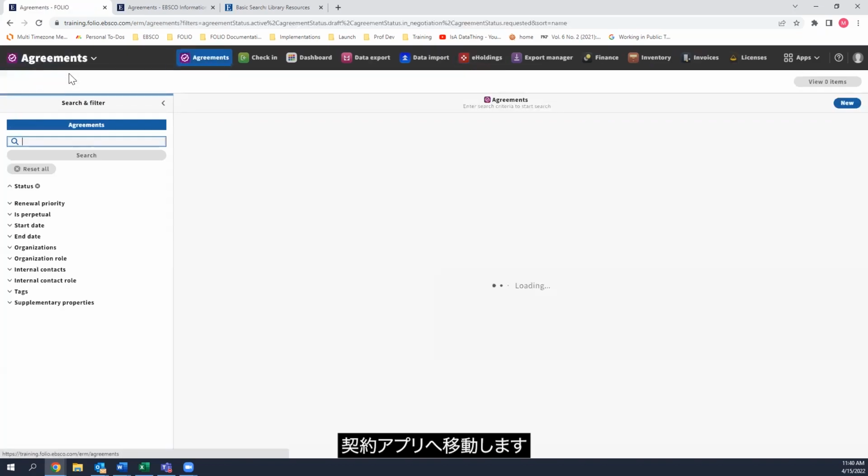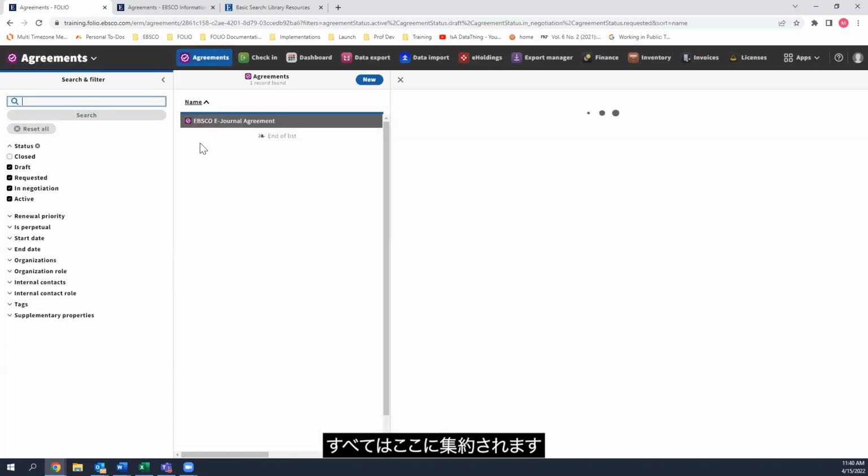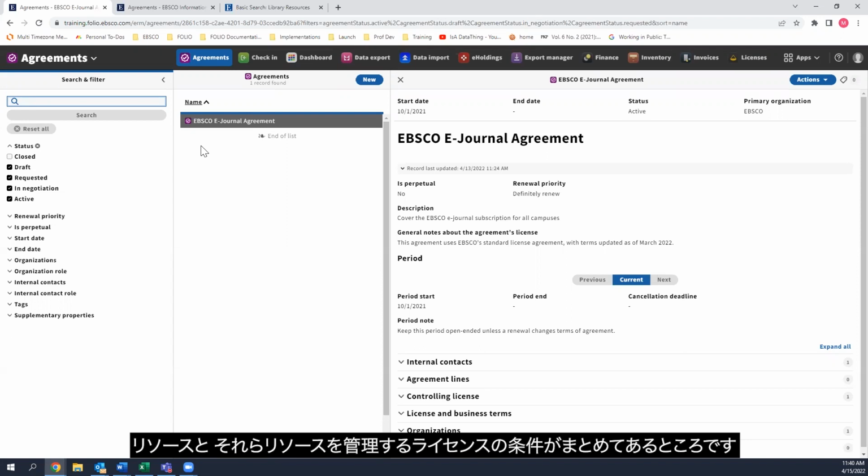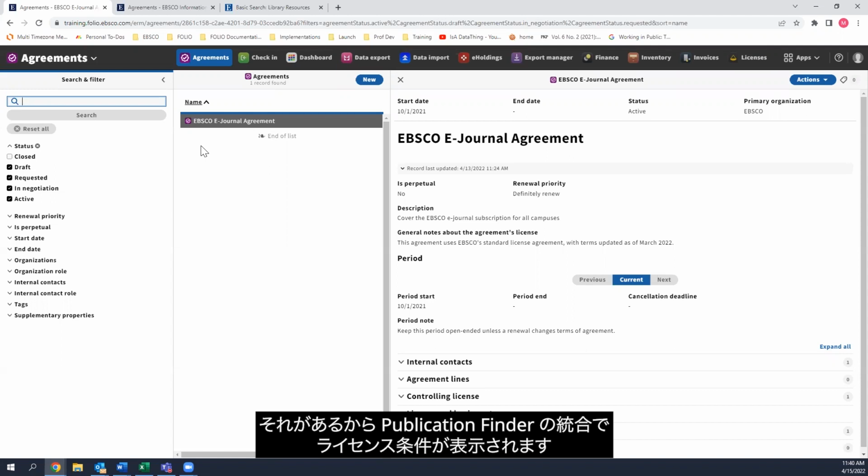Heading into the Agreements app, this is when everything culminates. The agreement record brings together, at its core, the resources that you are subscribing to or providing access to with the license terms that govern those resources. And this is what fuels that classic publication finder integration that displays those license terms.